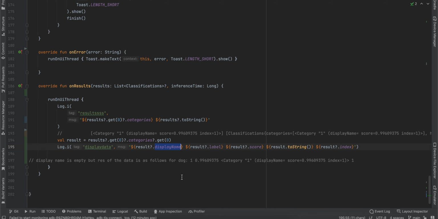But the other way which I am able to recognize is that I'm getting the label as 1. For dog it is 1, for cat it is 0. And I'm also getting the score, out of 1.0, it is 0.99, so it is highly confident that it is a dog image. And I'm again printing out the result whatever I am getting. So here you can see it is category 1 image. 1 is for a dog and 0 is for cat. And display name you can see it is empty. Score is this much and index is this.